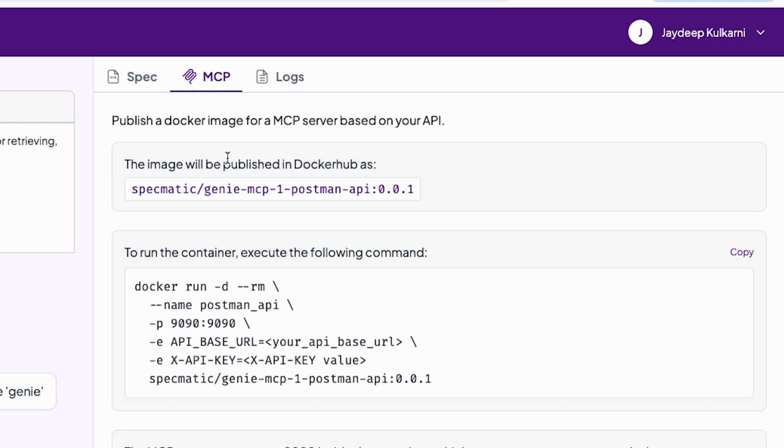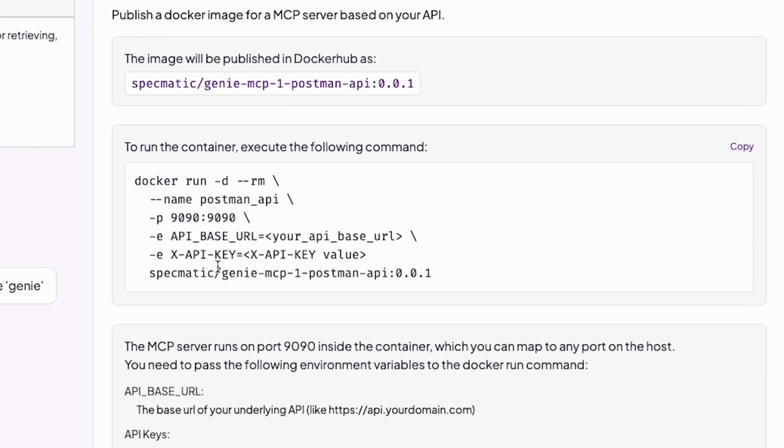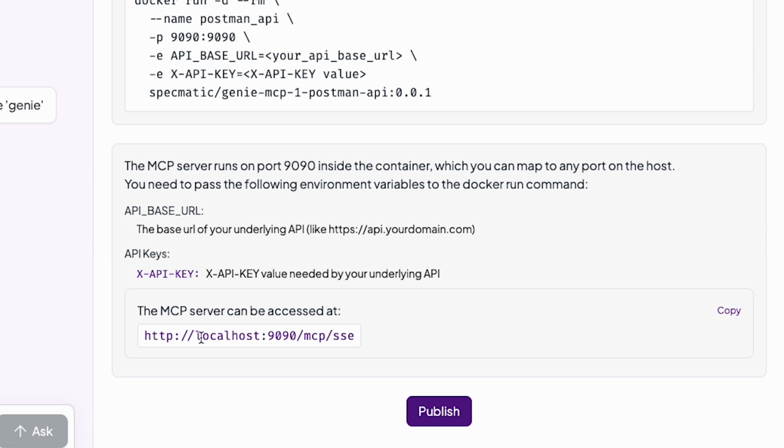So Genie will publish a Docker image based on the APIs present in the specification. This is the name of the Docker image that will be published. And there are also instructions on how to run the container. We can see that Genie has inferred that we need an API key for the Postman APIs based on the OpenAPI specification, and it needs to be passed as an environment variable while running the Docker container. We've also described the endpoint on which the MCP server can be accessed. So without further ado, let's publish our MCP server. Here we go.